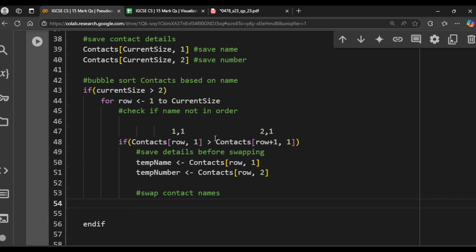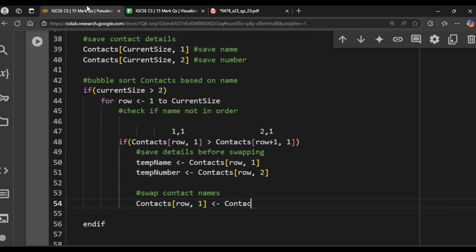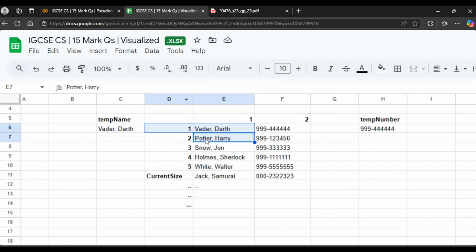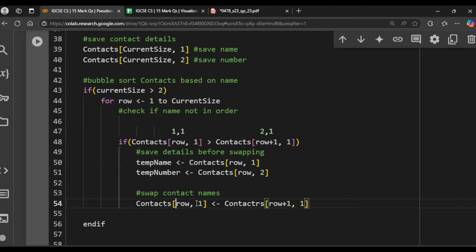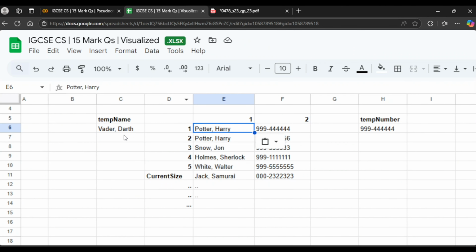So how do we write this in code? I'll say context current row first column. That means, again, current row first column, I'm going to overwrite this value by the value in the second row first column. So context row plus 1 comma 1. So second row Potter Harry, I bring this and overwrite it in the first row first column. This is done. Now I should also do the same thing for the contact number, but we can do it separately. First, let's bring back the Darth Vader now.